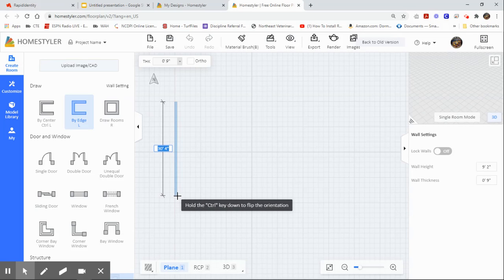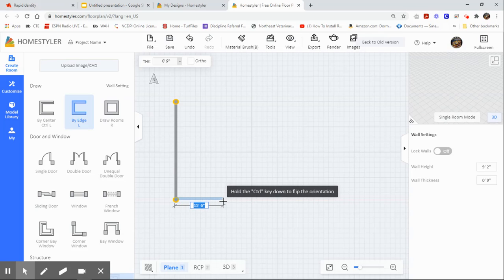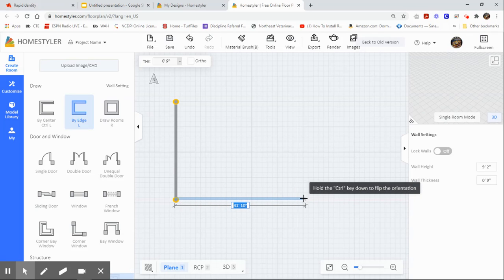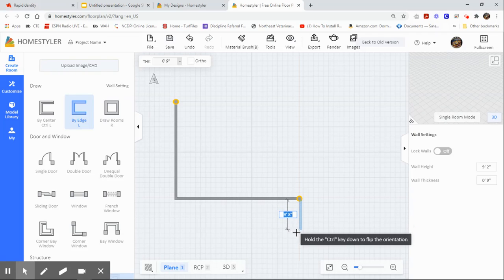Let's say that your house is 32 feet and you can't quite get to 32. As long as you get to something very close, we'll be able to fix that. So I'm just going to draw my plan out right here. Everywhere you get to a dimension, you just left click. Same thing, so I want 12 feet.